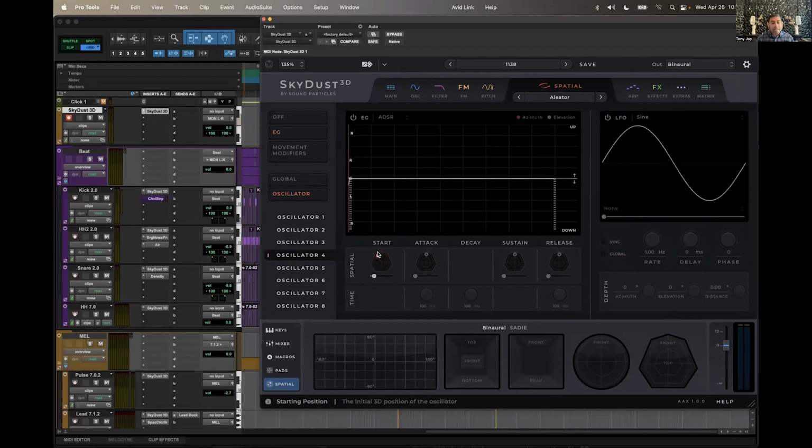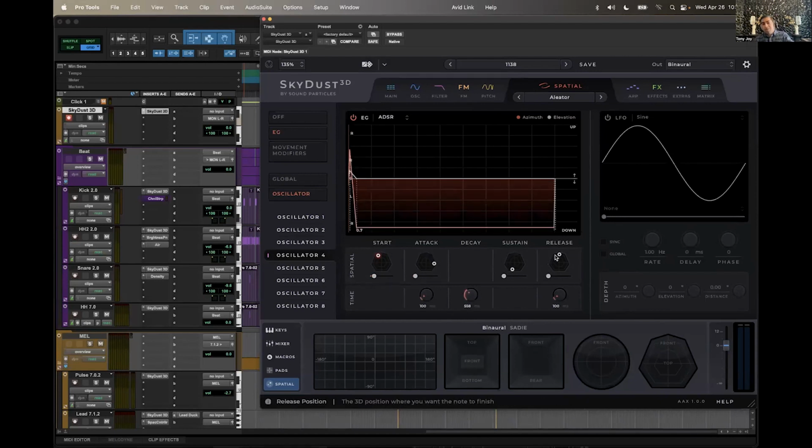So you can use an envelope generator and say I want to start there, then I want it to attack to that side, then decay for a bit, and the sustain should be in the back and the release should be in the front. This is per oscillator, right? And of course you can sync it to BPM.